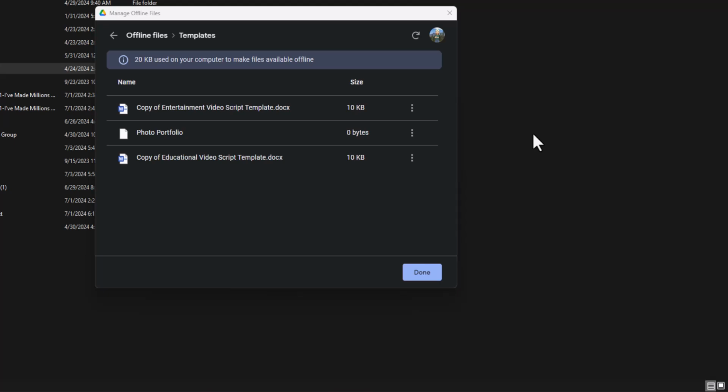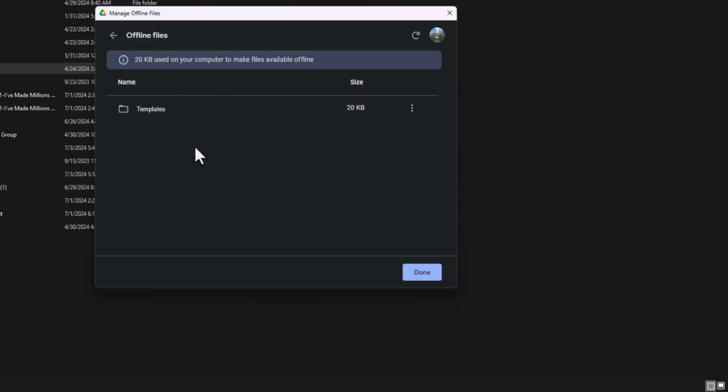So if you have trouble remembering exactly which folders you have available for offline viewing, you can always come back here and see the list of the folders that are available.